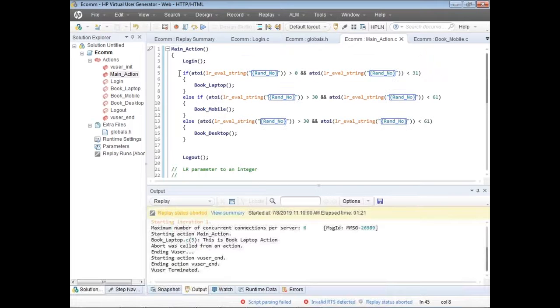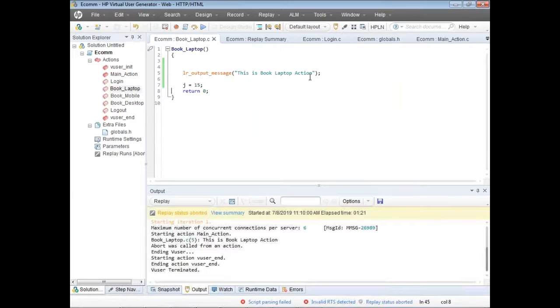Let's go ahead and execute to see how it is working. We know if it goes to laptop, it will print this one out. So we know how many times it went into laptop, how many times it went into desktop, how many times it went into this thing. Let me run this for 100 times.